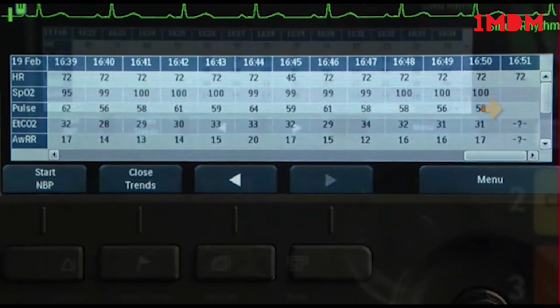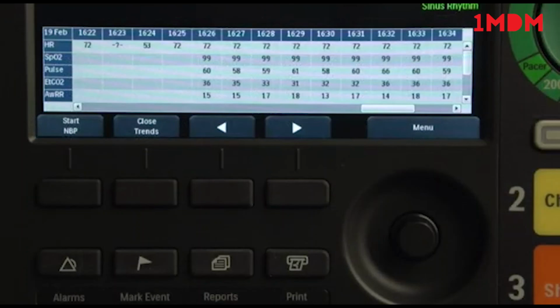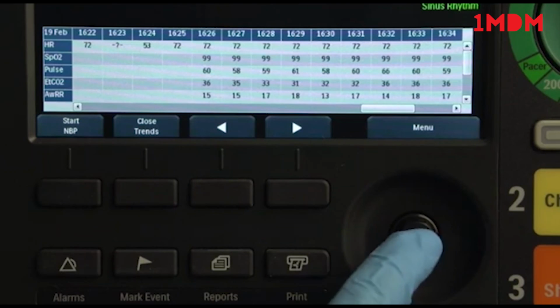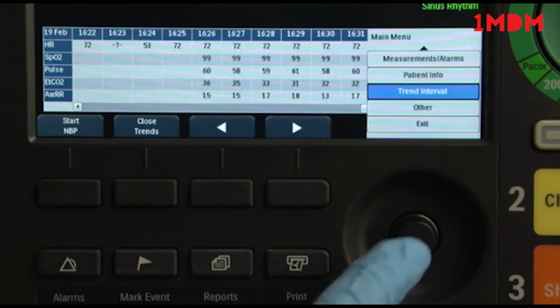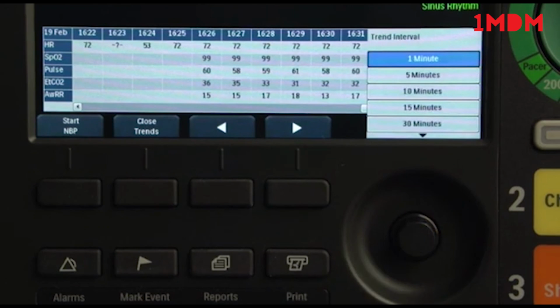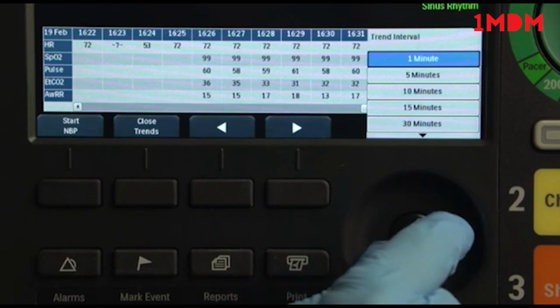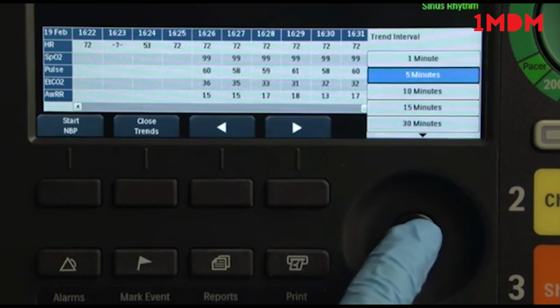You can adjust the display's time interval for the current patient. With vital signs trending active on the display, press the Smart Select knob. Navigate to Trend Interval and press the knob. Use the Smart Select knob to select the trend interval you want and press the knob.